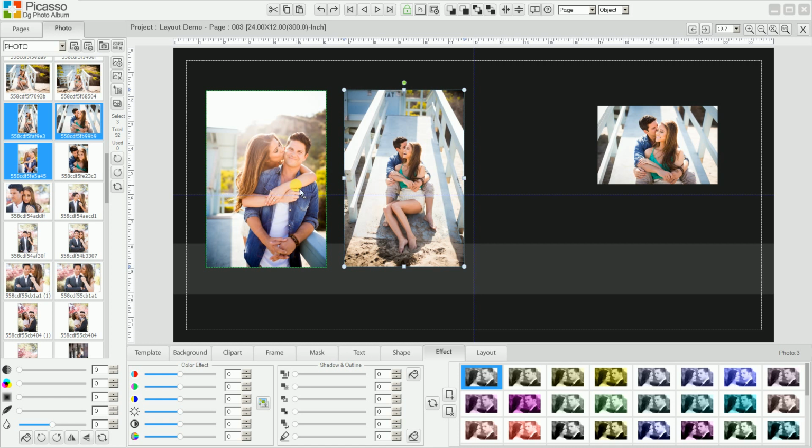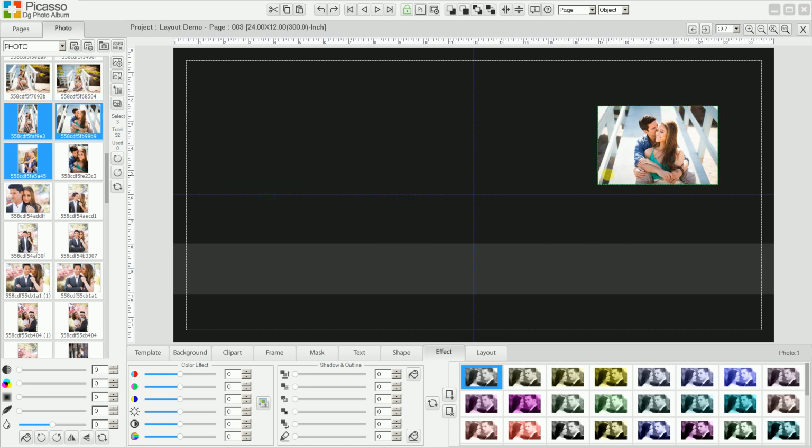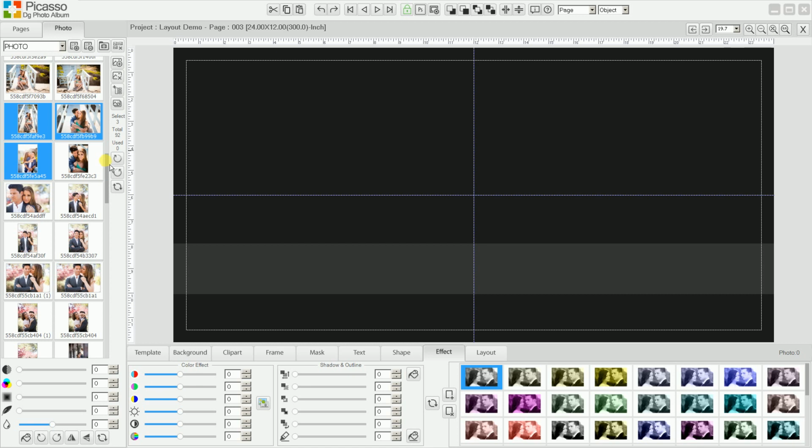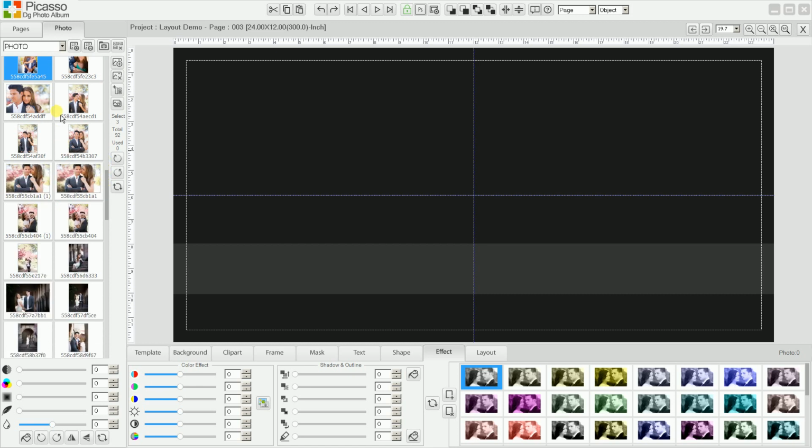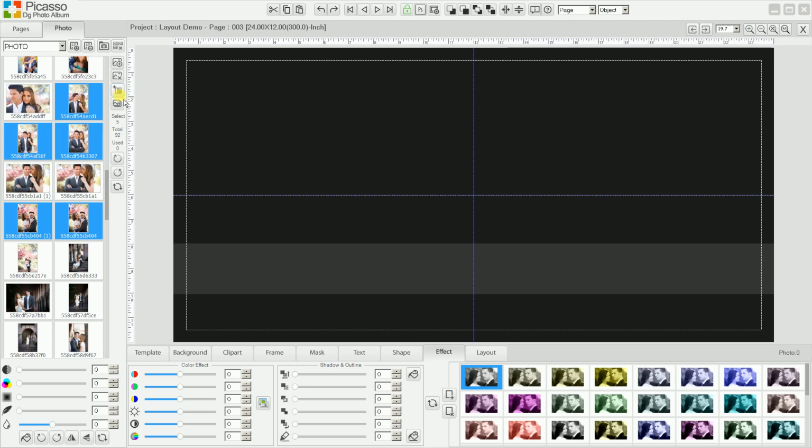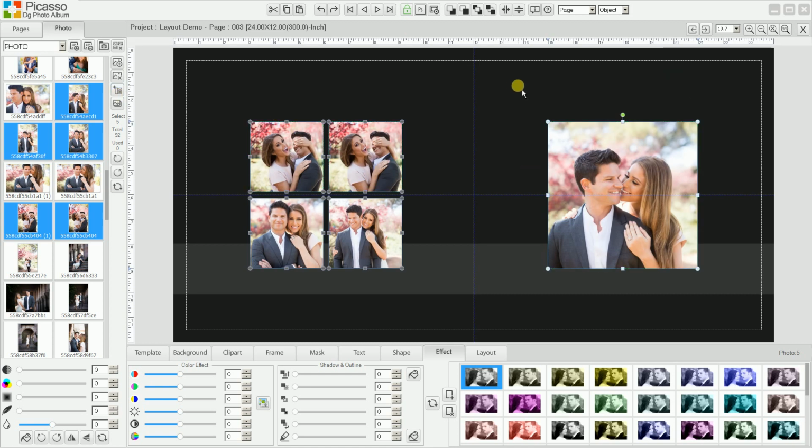So let's see how it is used. Just delete all the photographs, and suppose I want to add 1, 2, 3, 4, 5 photos. This is the button called apply layout. So what is the operation of that button? This button will add all these 5 photographs to your page and apply the automatic layout. Let's see how. See, all the 5 photographs are added and the layout is automatically applied.